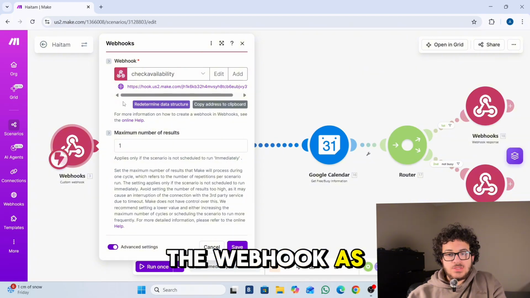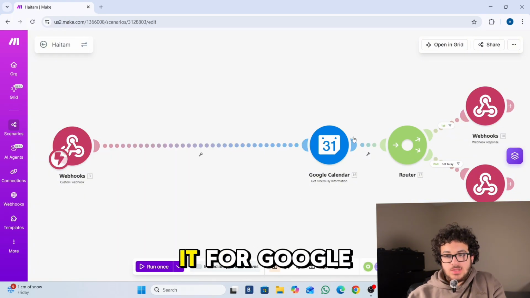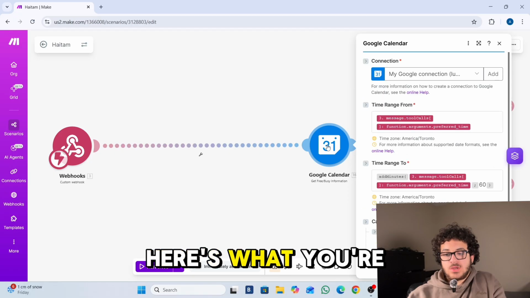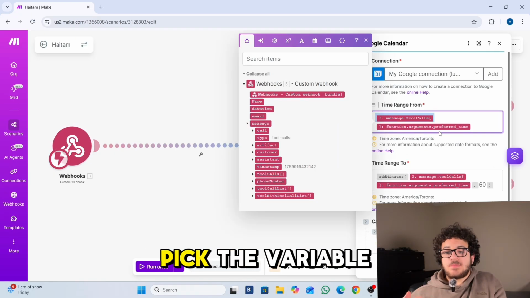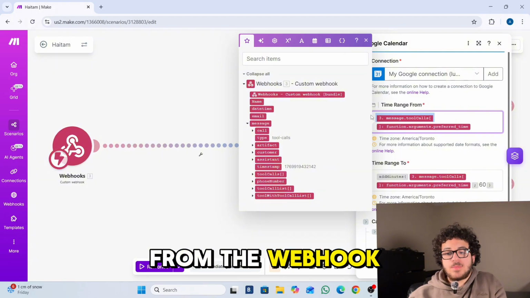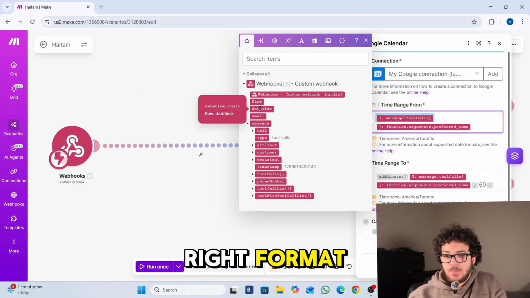So you have the webhook. As you can see, it's set to one result. The link is actually put in it. For Google Calendar, here's what you're going to type. You're going to type the time range from. You're going to pick the variable that comes back from the webhook, which represents the time that they want. And you want to make sure it's in the right format.